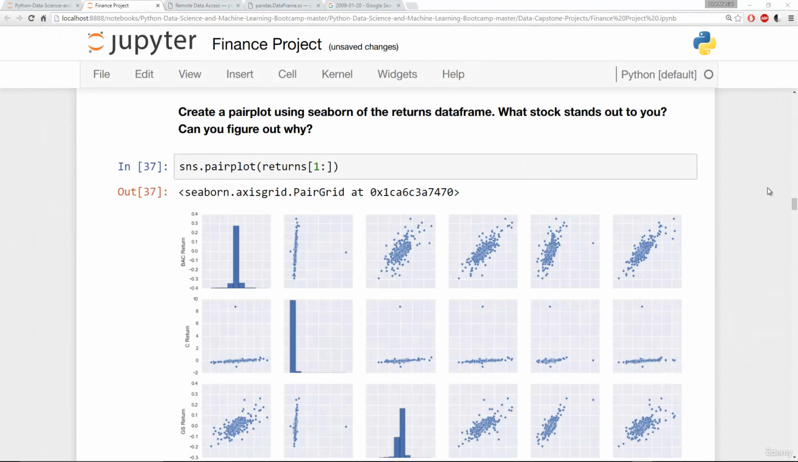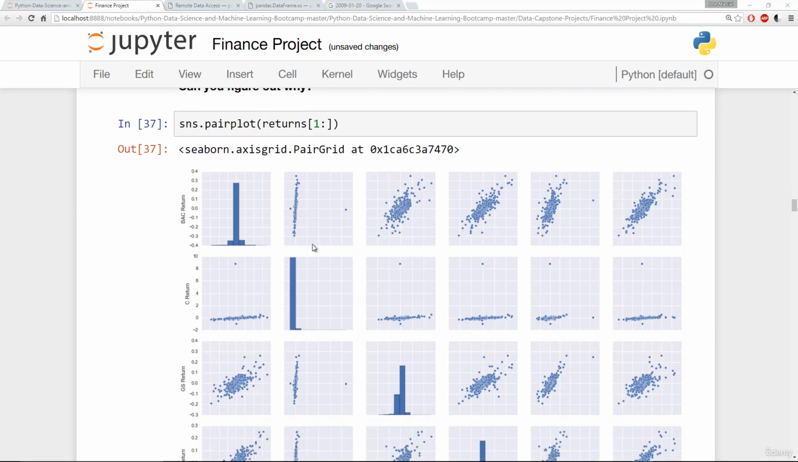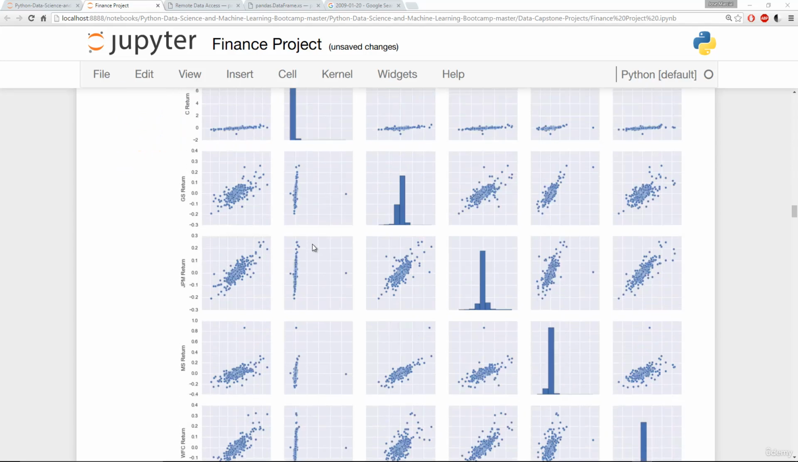Okay, here I am at the Jupyter Notebook. Last time we left off, we had just created this pair plot. Notice a little bit of strange behavior on Citigroup's return, and if that stood out to you, you can check out the Citigroup Wikipedia page, and you'll notice that in November 2008, they kind of had a crash, and we'll actually explore that a little later on.